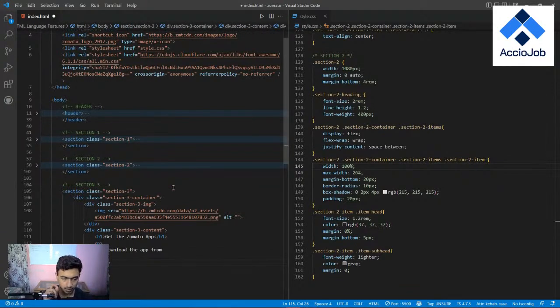One is for Play Store, one is from App Store. Okay, so let's give it a name. Let's give it the class to be section 3 download. Okay, section 3 download. Okay, and inside this I'm going to have two images.